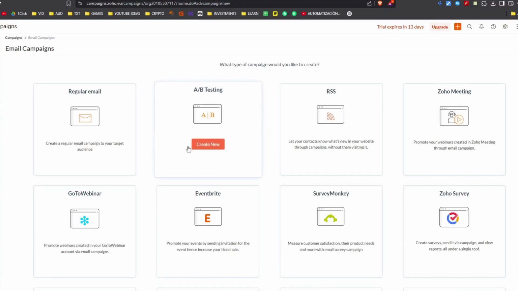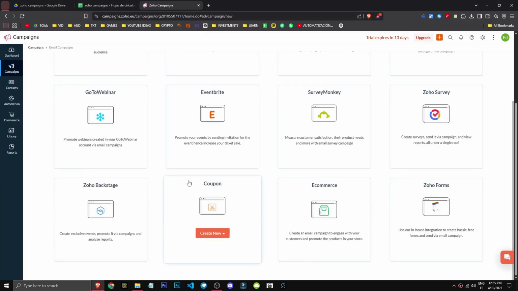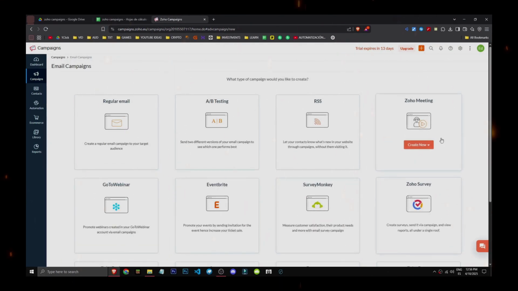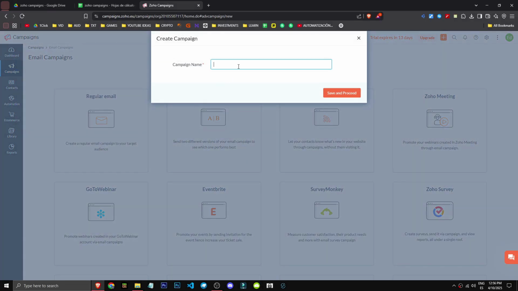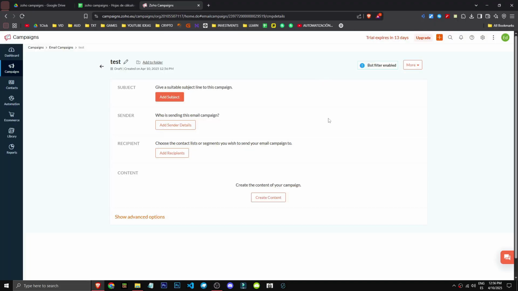In this case, we're making an email campaign. We can do A/B testing, which is very interesting. Okay, we can create a form, we can do a survey, and so on. The usual choice would be a regular email. Okay, so we're going to give it a name, for example, test. We'll save and proceed.